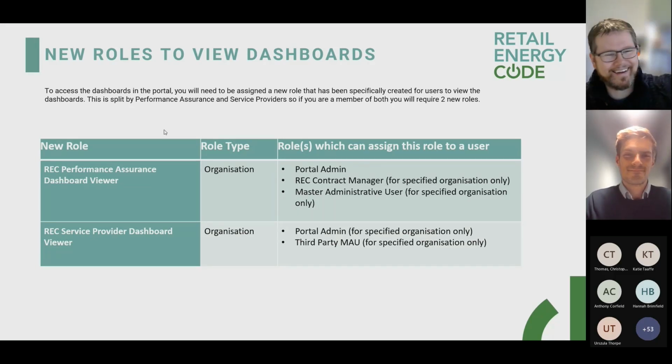The question is, please could you recap on how we have access granted to view these dashboards and the go live date? Do we need to request them, and will a communication be sent? Okay, so let me cover a few of those things. How you get access to them: as a party, you need to be given access to the role that's up on the screen there. Your MAU can do that.